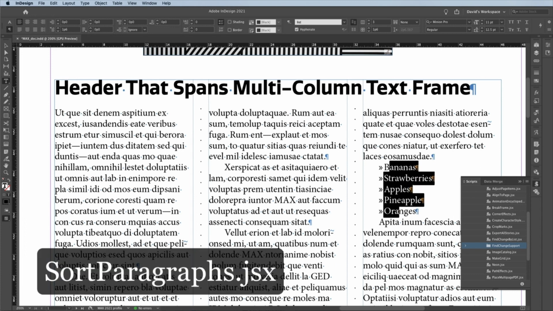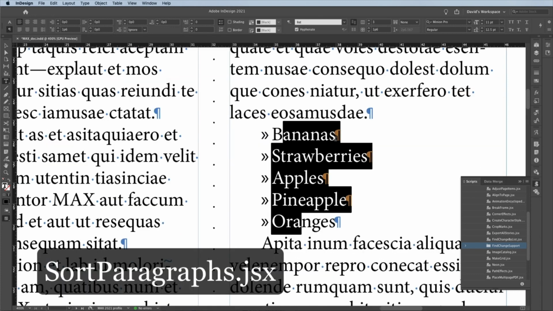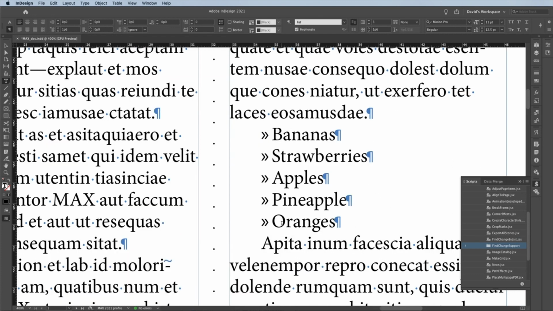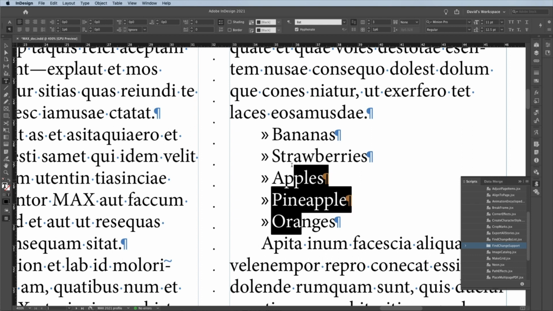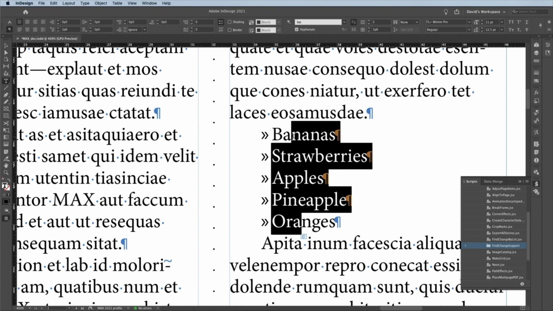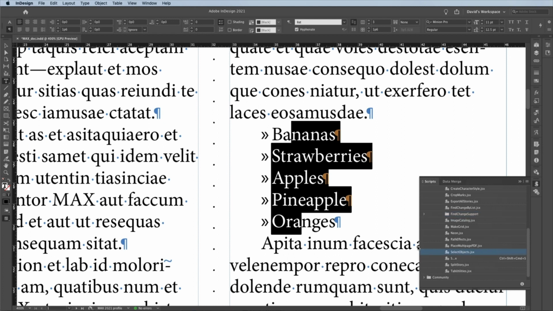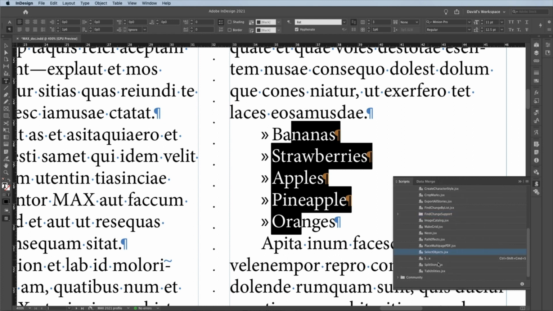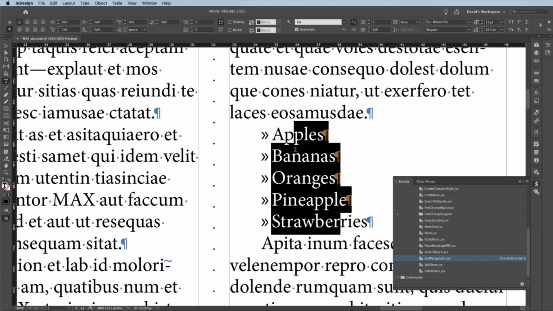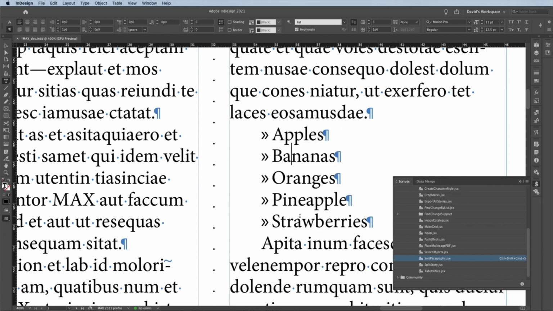Okay, let me show you another script that you have to know about that comes with InDesign, and that's sorting paragraphs. Let me zoom in on this, Command or Control 4. These paragraphs are out of alphabetical order. Wouldn't it be nice if we could put them in alphabetical order? Super easy to do with a script. It comes with InDesign. It's called Sort Paragraphs. I need to make this wider so I can actually see it. All you need to do is double click on Sort Paragraphs, click OK, and boom, it's done. It's in alphabetical order. So easy, so fast.